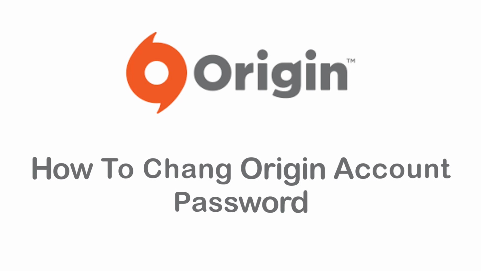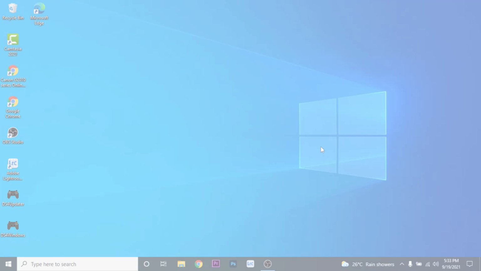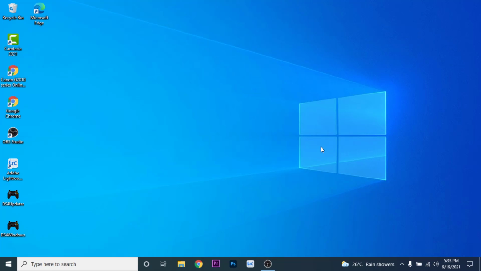Today I'm back with yet another tutorial video on App Guide, and in today's video I'll show you how you can change your password to your EA account. So you have an Origin account which you use to buy games and play them, but for some reason you want to change the password or you think your security is getting breached, but you can't figure out how you can change the password to your EA account. In this video I'll show you exactly how you can do that. Watch the video till the end, follow the simple steps and you'll do it in no time.